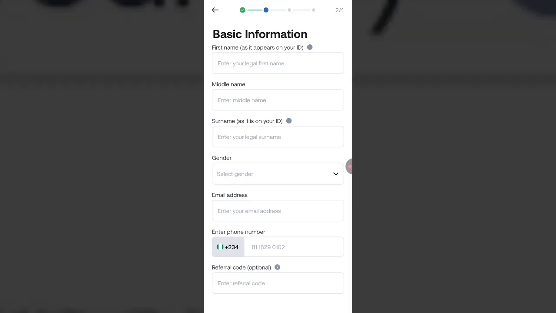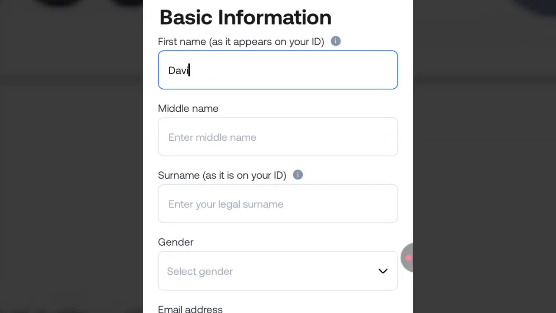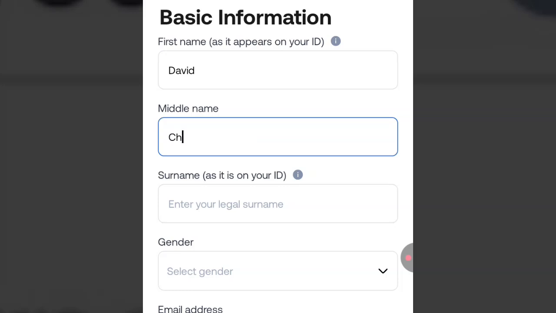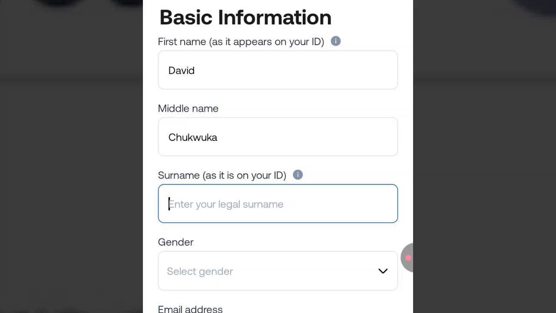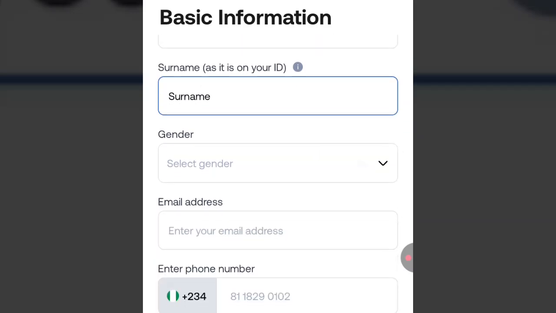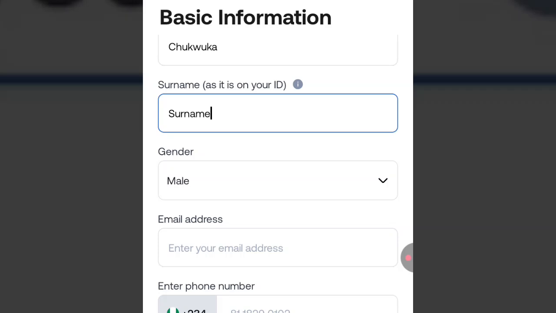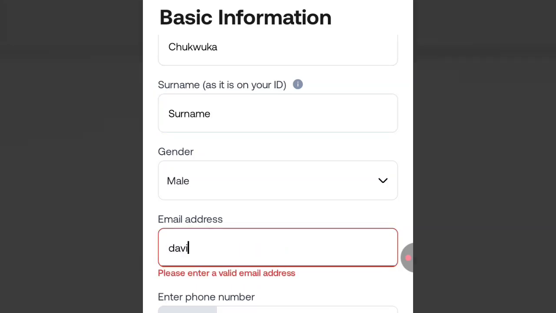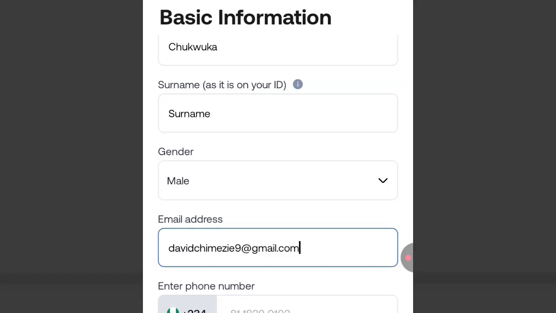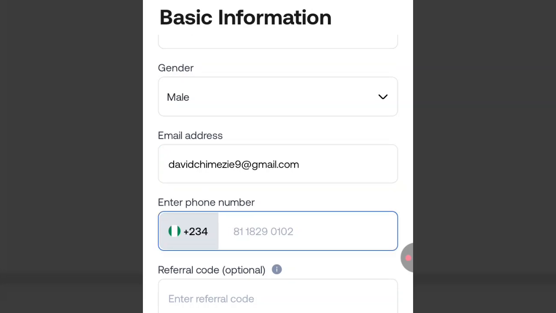So now you need to enter the name that is shown on your bank account or your valid ID. So your first name, your middle name, and your surname. Now these are the names that are shown on your ID card and also on your bank account. Select your gender and enter your email, also your phone number.